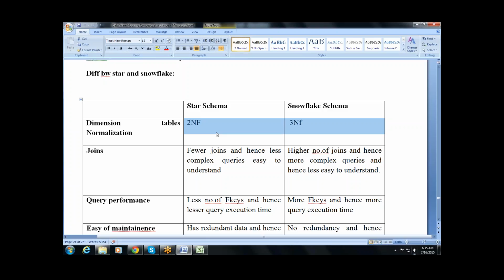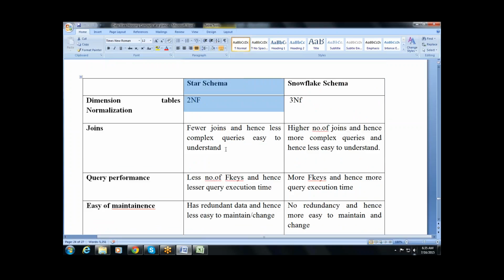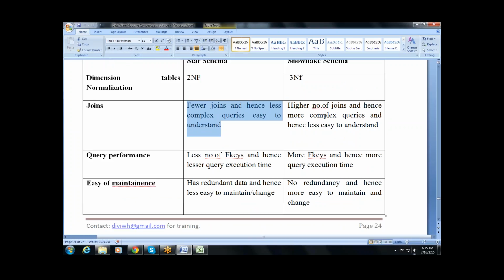Coming to joins, we will use only a few joins in star schema, since I am following second normal form and have very few tables. In snowflake schema, I have more tables to join, so I have to use more joins. Coming to query performance, since I have fewer joins and fewer foreign keys in star schema, query execution time is lesser, so I have good performance. In snowflake schema, since I have more tables, I have to use more foreign keys for joins, and it takes more execution time.